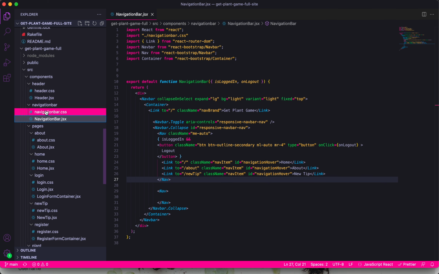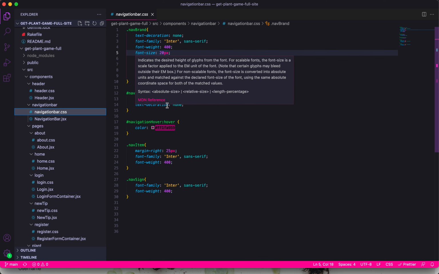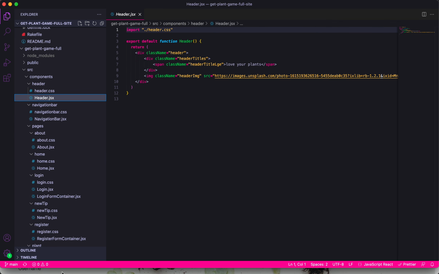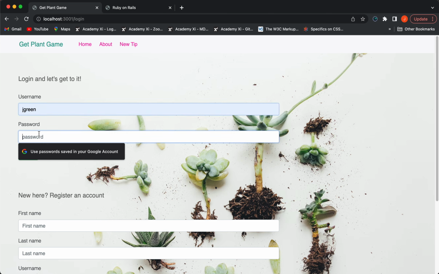Every component has its own CSS to style it. So this is the pink hover on the navigation bar. You've got your header, which is, I'll just log in again.